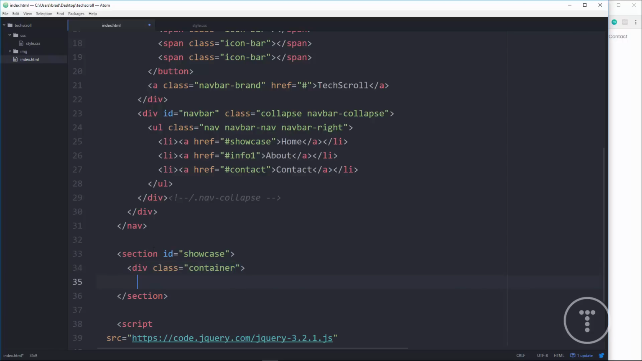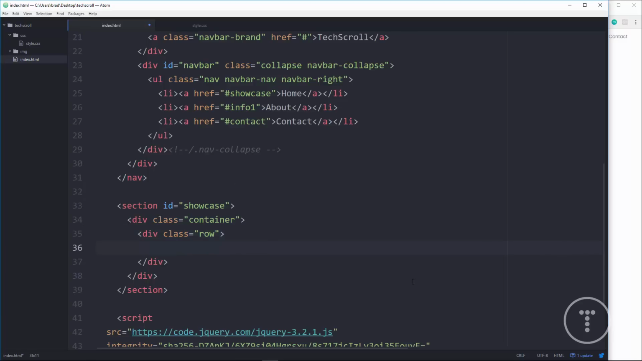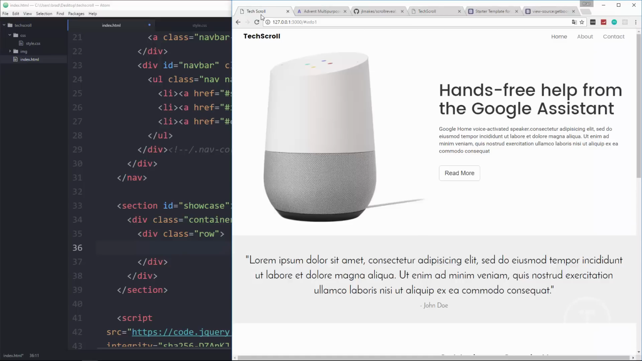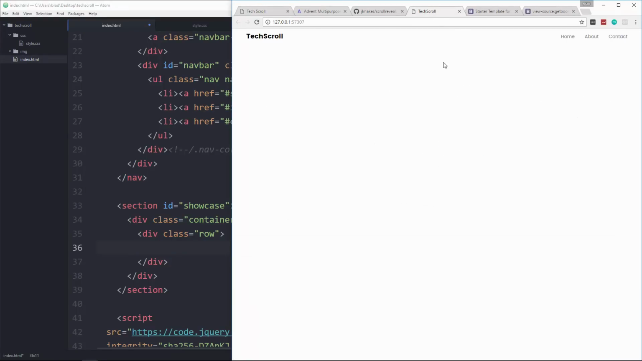Okay, container, we'll just basically move it away from the sides, put it in the middle. And then we want a row, because we're using the Bootstrap grid system, and we're going to have two 6-column divs. So if we look at the finished one, this splits in half, and we have a 6-column div here and a 6-column div here. So that's what we want to do.